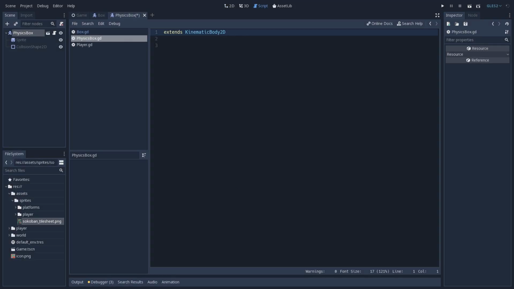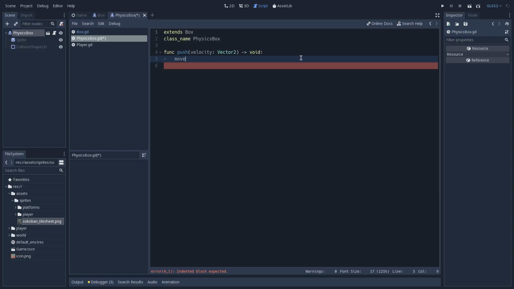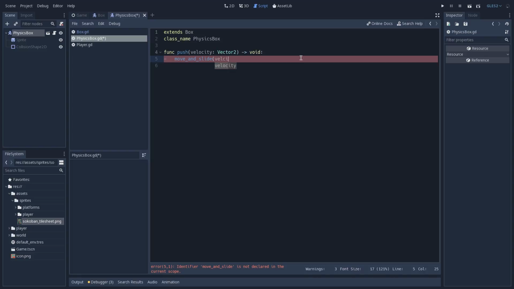Now this PhysicsBox is going to extend from our Box that we created before. The class name is going to be PhysicsBox. Now we have to implement the push function that we created on our Box. So let's create it. And again, we're going to receive a velocity. It's going to be a Vector2 and return void. And simply what we're going to do in our PhysicsBox is call move_and_slide with the velocity, because this box is a KinematicBody2D. And once again, a Vector2 as our floor vector.